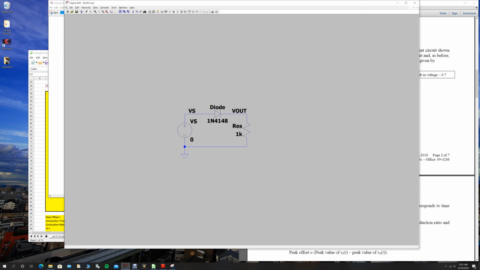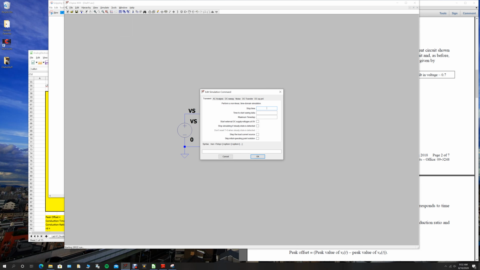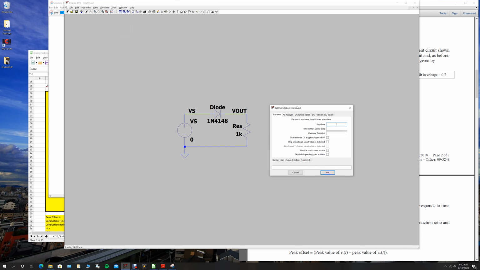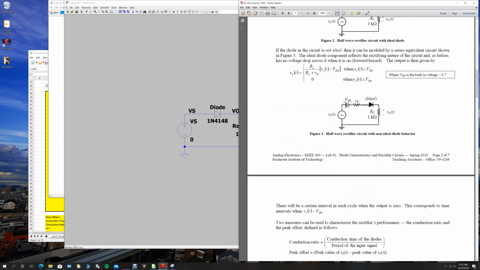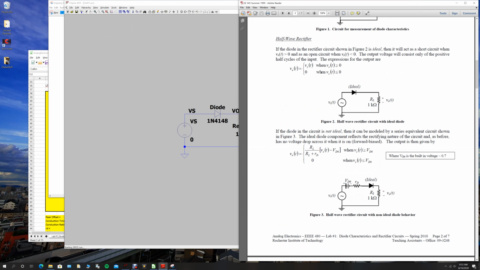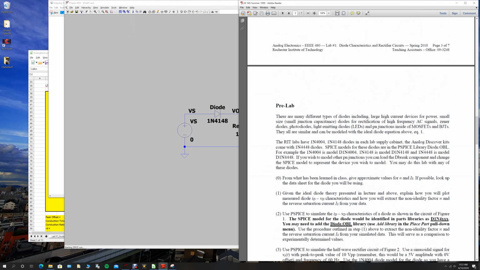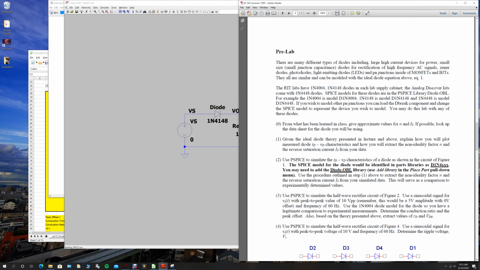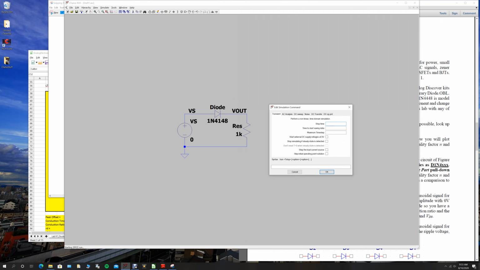And now we're going to do another simulation. So run. This time we want to do a transient simulation. The frequency of the source is going to be 60 Hertz based on what the lab tells us. Somewhere, probably tells us down here. Yeah, 60 Hertz. So that's a period of 16.66 milliseconds. If we want 3 periods, we would do 50 milliseconds.